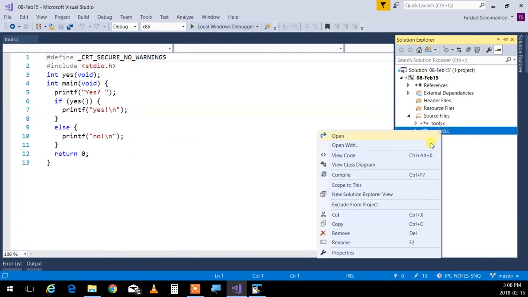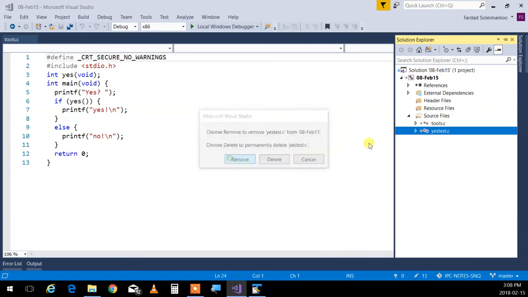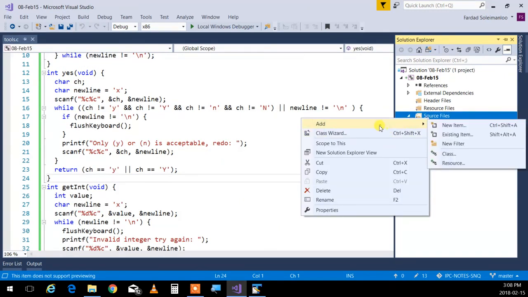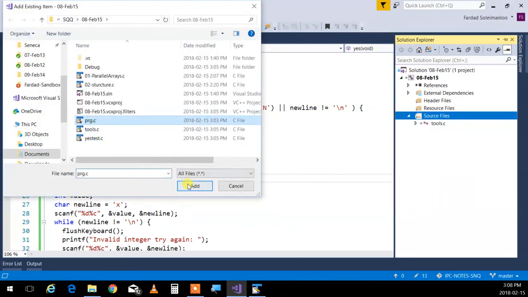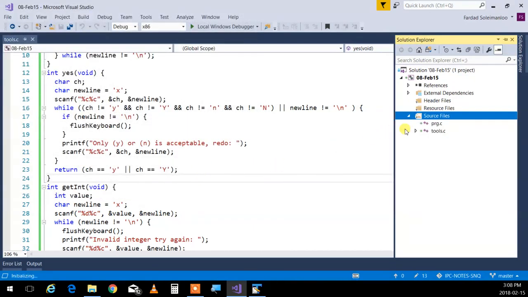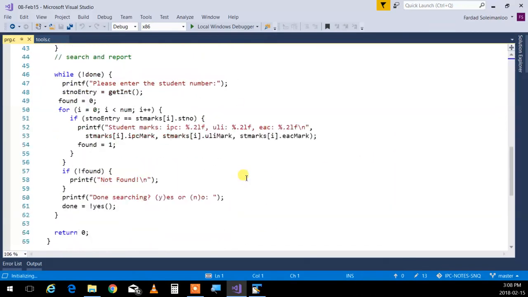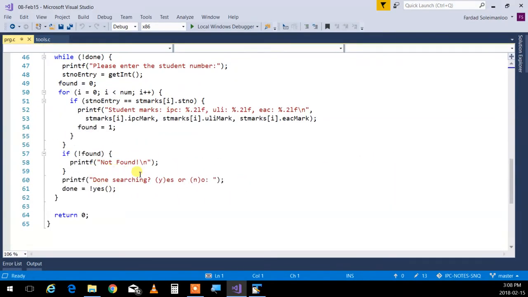So remove that yes test and add the existing item that is the program that we have written. And take a look at it and see what the heck's going on. So what did I do in here? I'm going to say done searching, yes. If they say yes, done. Oh, it should be not. Yeah, I didn't. Why did I put not again?